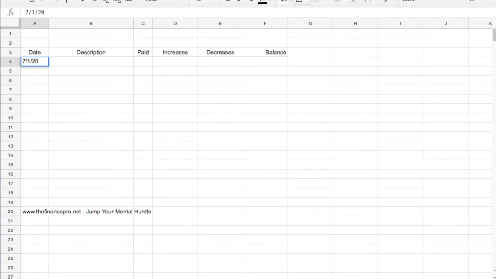I've worked on simplifying my personal finances as much as possible, and this is one way I've done that. So the first time you do this, you're going to have to input your beginning balance just over here in the balance column.